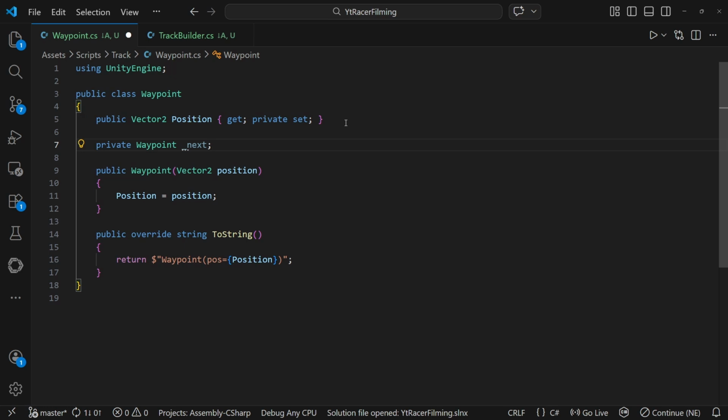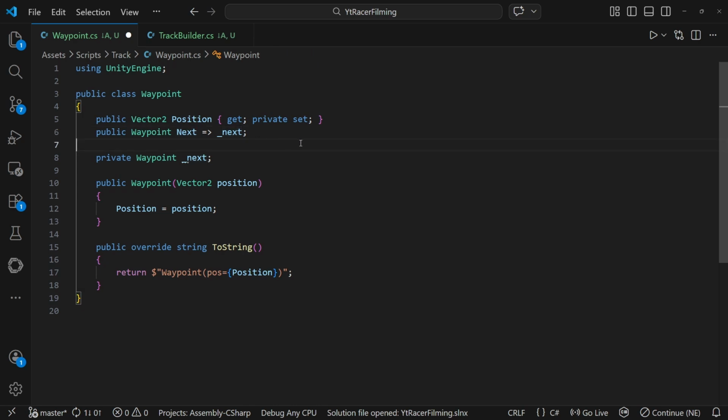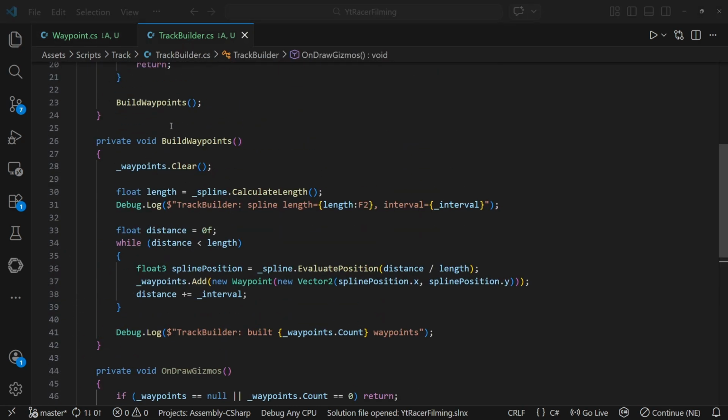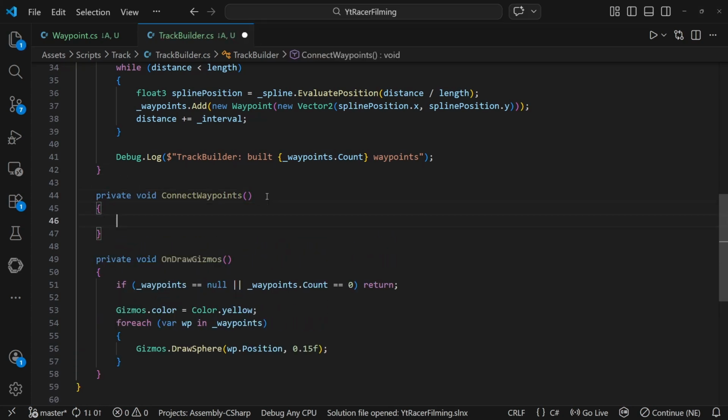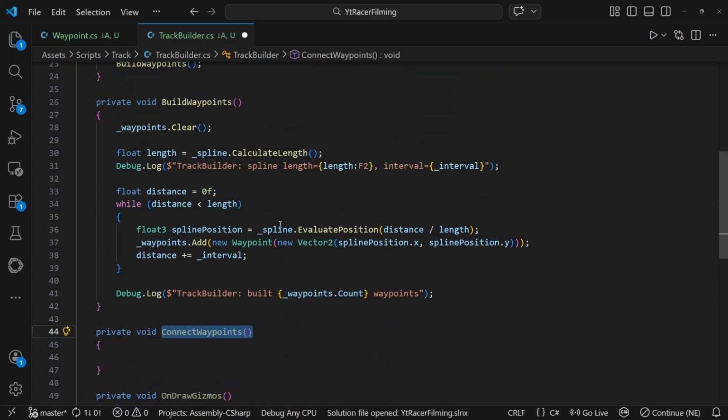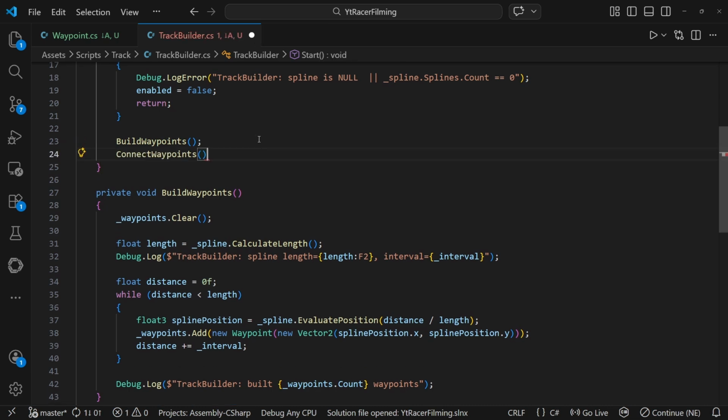Then we'll add ourselves a class member here, which can be a waypoint, and that's going to be the next waypoint. We'll add ourselves a public getter for this as well, which is going to be next. And then we'll set this up actually from our track builder. So let's go to the track builder then. And where are we here? Below the build waypoints, let's write ourselves a new function called connect waypoints in this case. And I'd like to invoke this before we do anything else. So below the build waypoints, we'll then connect.